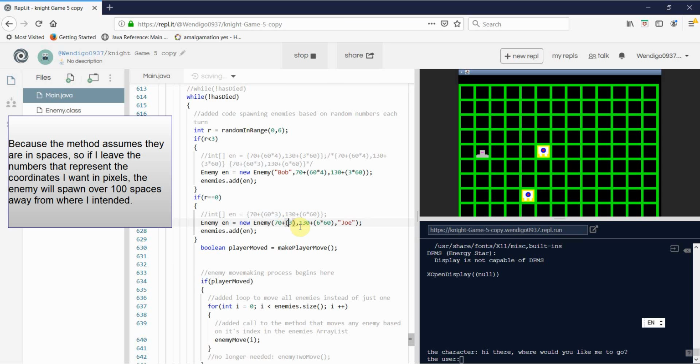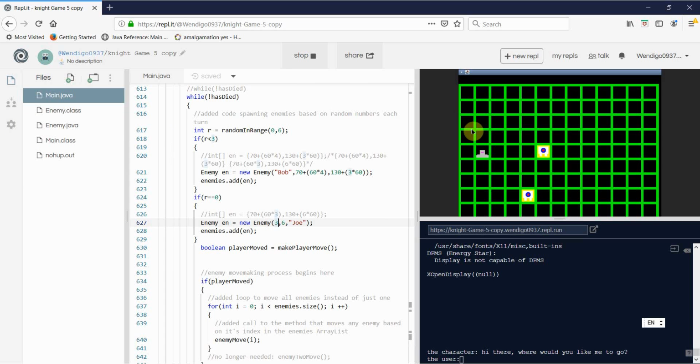So I'm going to go 3, 6. Oh no, hang on, sorry. In order to hit this space, we would need to go 0, 1, 2, 3, 4. 0, 1, 2, 3, 4, 5, 6, 7. Okay, now let's see if this works.